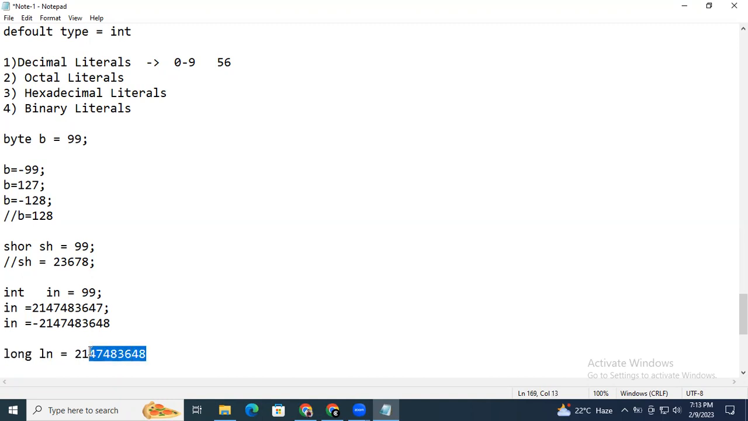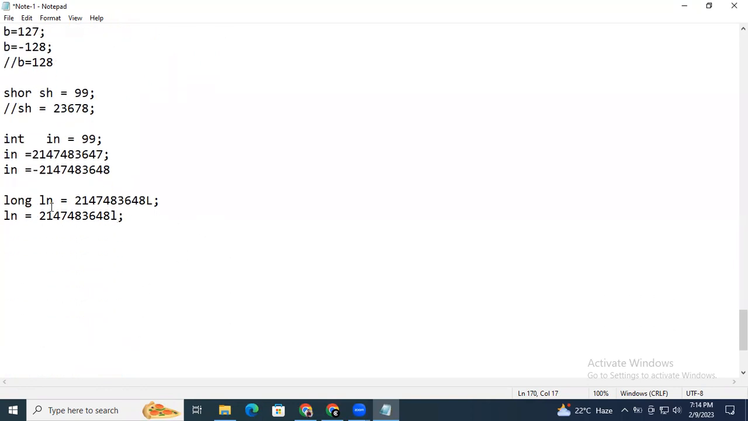But the default type of this value is integer type. We have said here this default type is int. So if I write this value, it will say that this is not a valid integral value. You have to say it is a long value. So explicitly you have to add one L in this. This L can be either uppercase or lowercase. What is the meaning of this L? L says that the value which I am storing in this is not an integer value. It is a long value which is out of range of int.